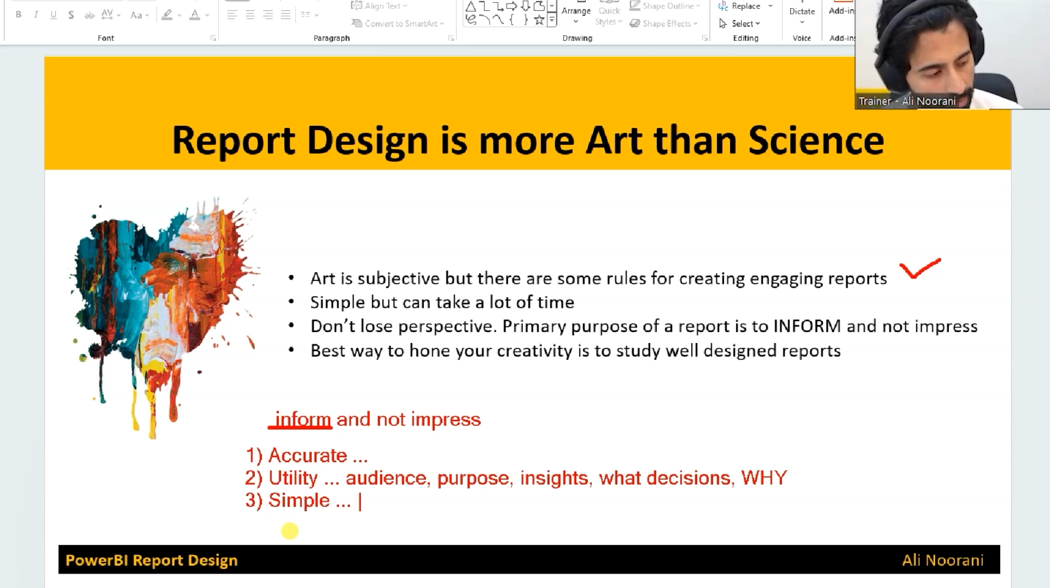What you will realize is it's very easy to create a complex report. It's very difficult to create a simple report. The more you want to make something simple, the more you have to think. How do you make this simple and offer the same insights? So simplicity is the key.